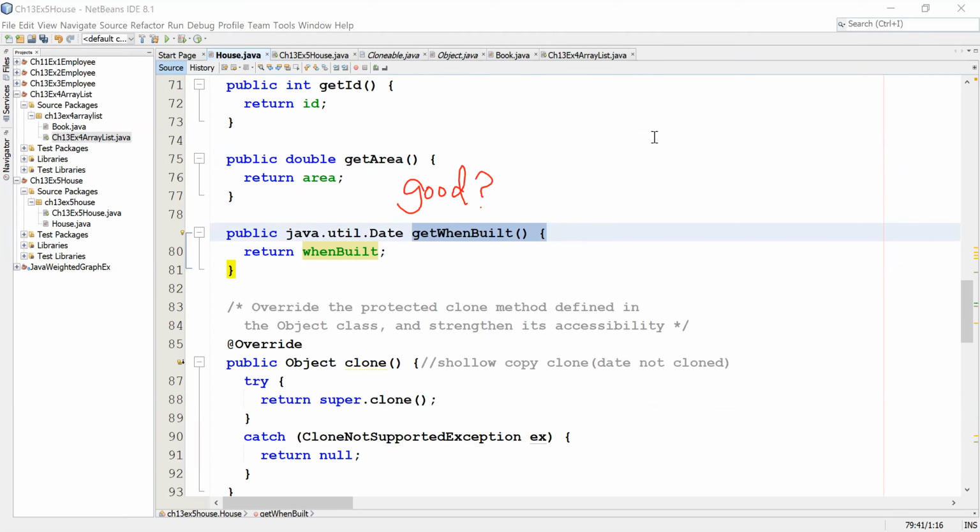Yeah, very good. This shouldn't happen. This violates what? Encapsulation. Yes, this violates encapsulation, very good. Because in secure programming, as we discussed, you declare when built as private, and then you return it, so it changes to public and everybody can access it.